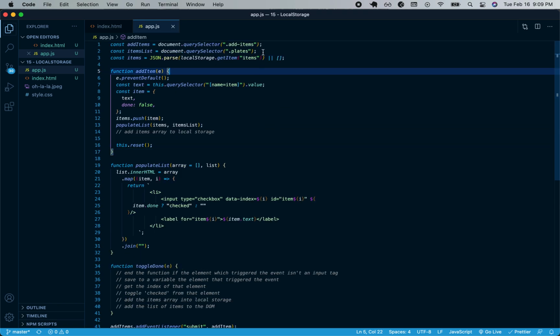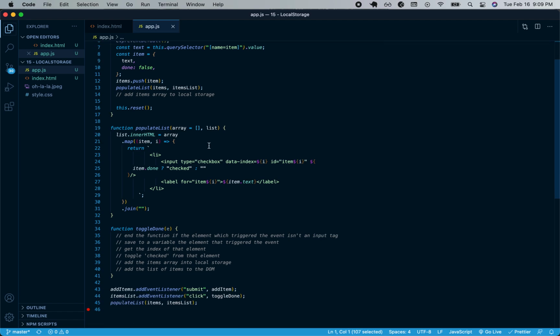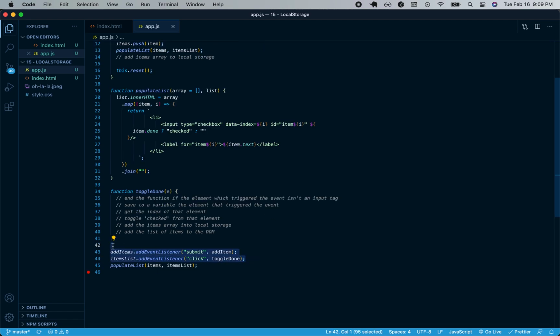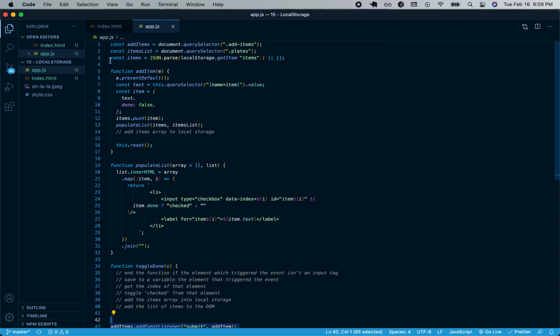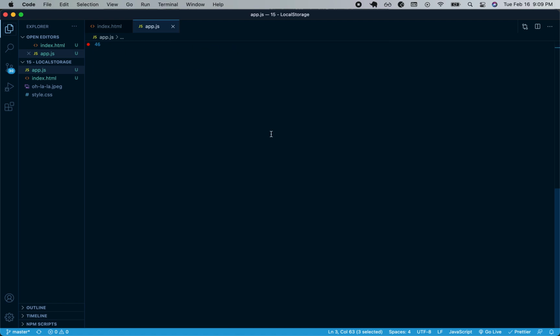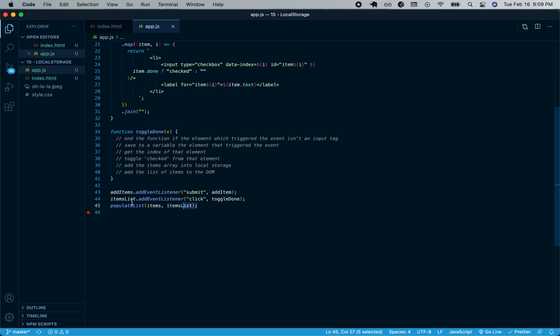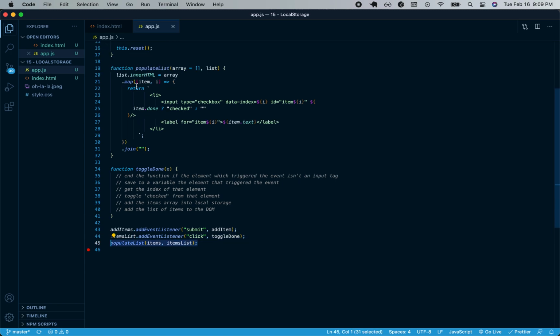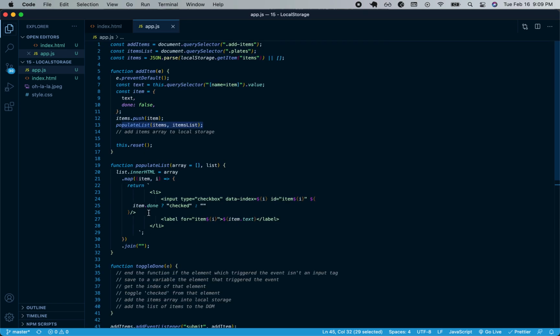So the first thing I had to do was grab the elements from the DOM, add to those elements the event listeners, and then I'm also going to create this variable here, and it's got some weird things going on. The first thing is going to be this empty array all the way at the end, and that is what will be read the first time this JavaScript is loaded. So at the very bottom, I have this populate list, which refers to this function right here. And the first time that this page is read, it's going to take an empty array, items, and then nothing will get added to the DOM.